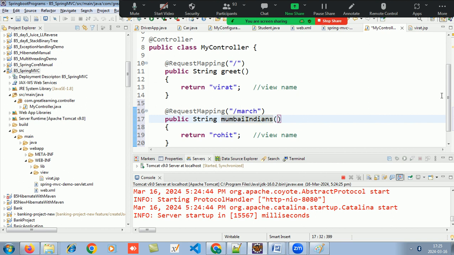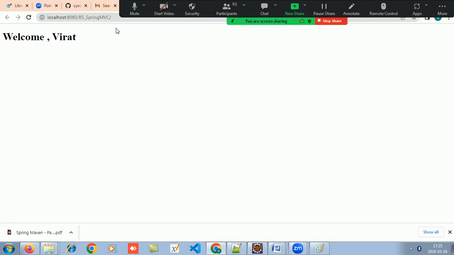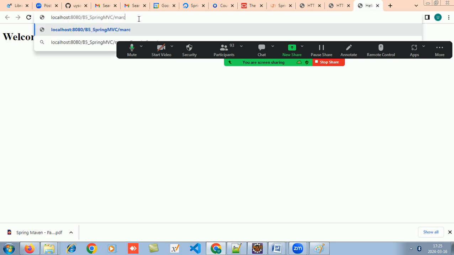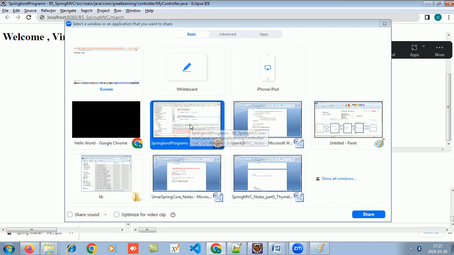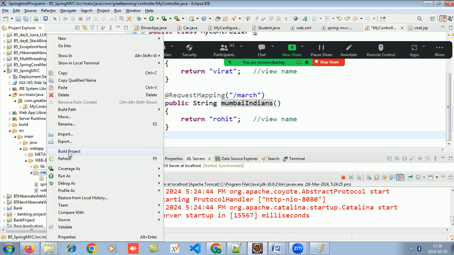Okay, so now if I come here and try to give this endpoint MARCH, it will direct this to my controller and will say, okay, where is this slash march over here? Which method is handling it? Okay, this method is handling it. It will say, okay, go to this view. So when I hit slash march, which file should open? Rohit.jsp. So do I have it? No. I go to the view.